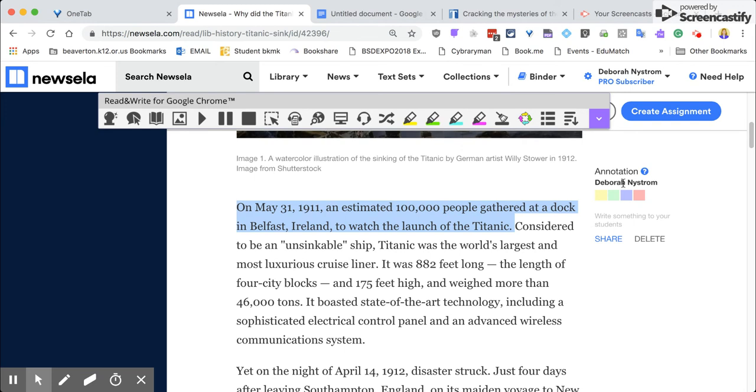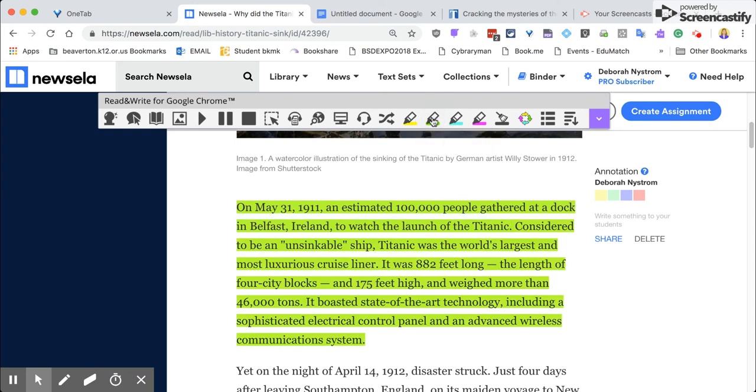These don't do anything. They just stay on the page. So don't click on them. It will confuse these if you do. Just click on the ones in your Read&Write toolbar. I'm going to choose green here. See how it over highlighted the whole paragraph?